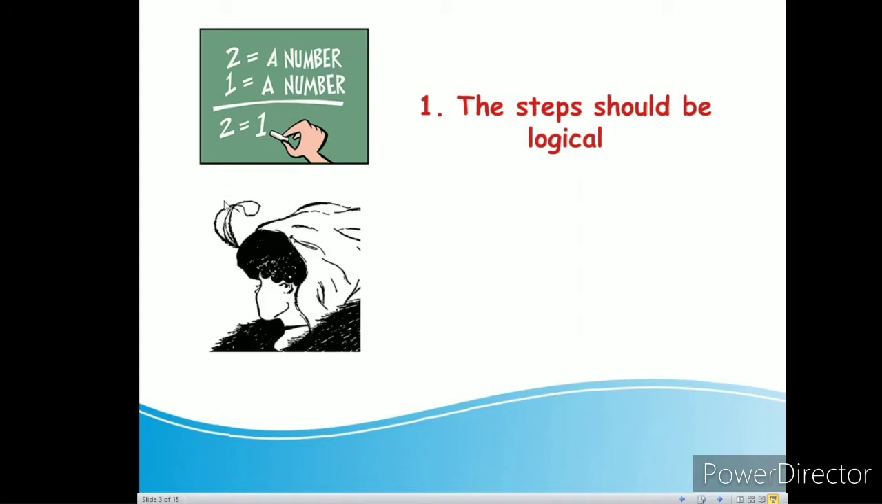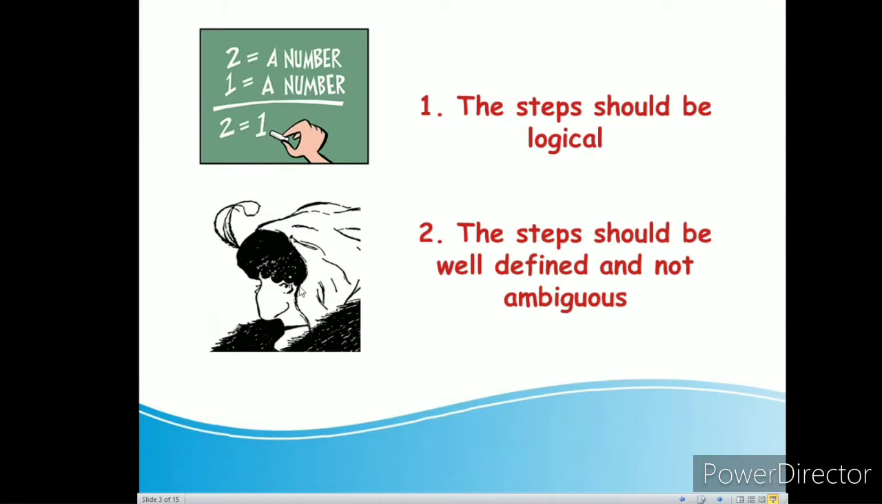Second, if you can see the picture here, if I ask you what do you see, depending on your perception, somebody will say I see a beautiful young girl with the eyelashes here, then her nose here. Somebody else may say this is an old lady with a big nose. So this picture is ambiguous. It doesn't state clearly what it represents. So in an algorithm, the steps should be well defined and not ambiguous.